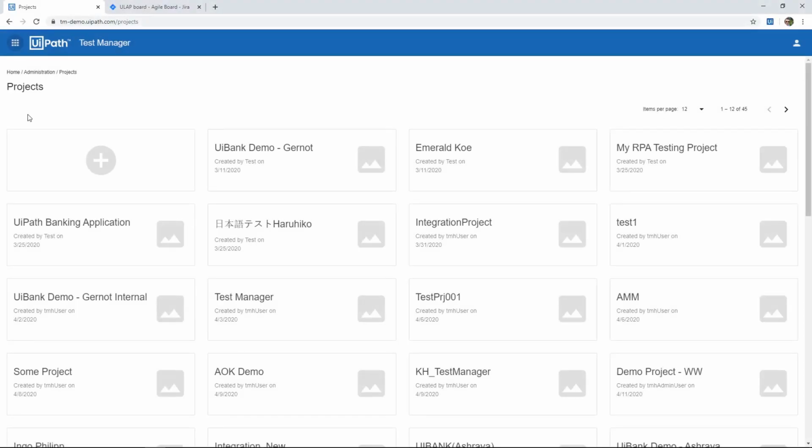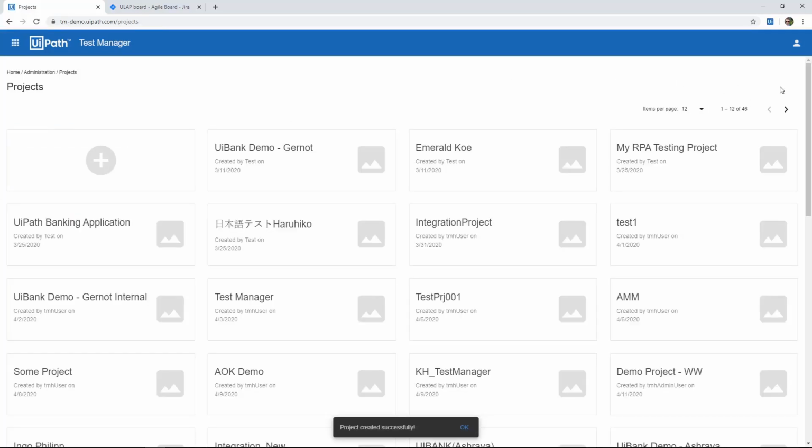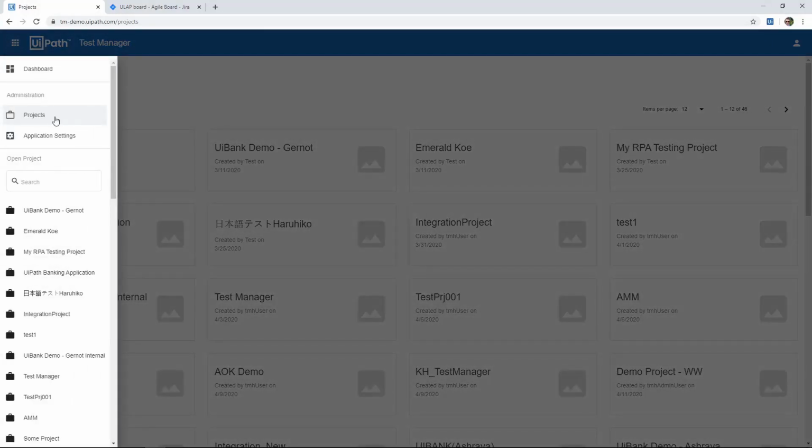Here, it all starts with the creation of a test project. So, let's do that by clicking this big plus. We'll give it a name and a prefix. The prefix is relatively important as it will be attached to all the objects created in the project. Now hit Create. To access a project, just use the administration menu here and select Projects.